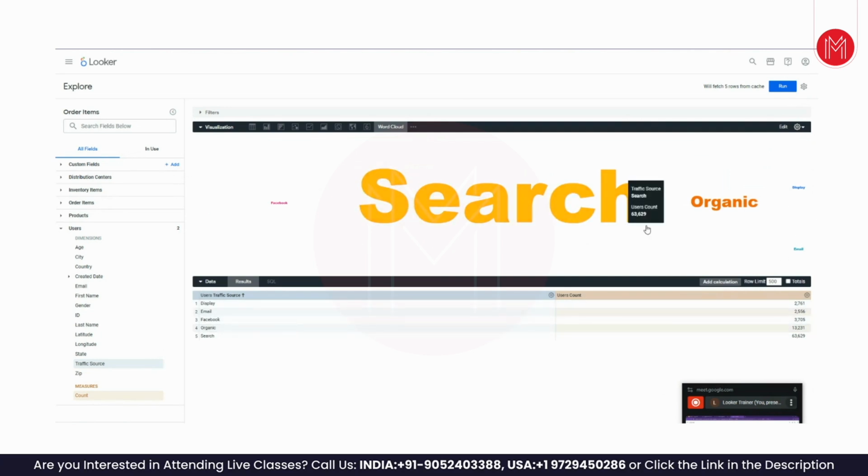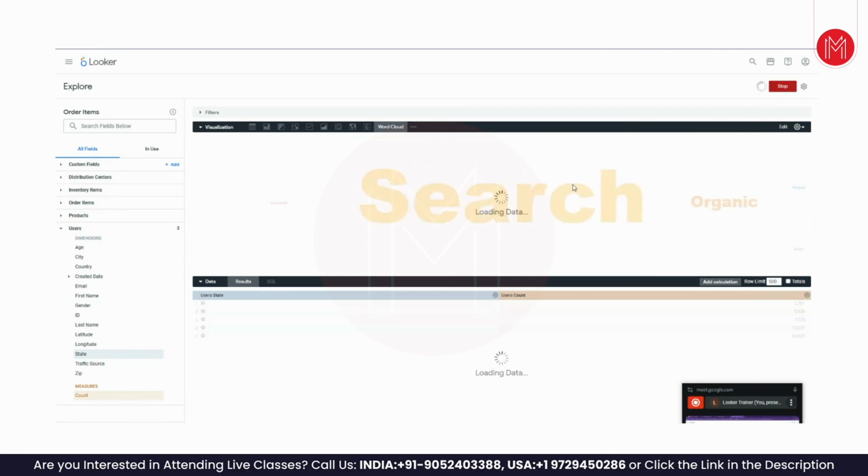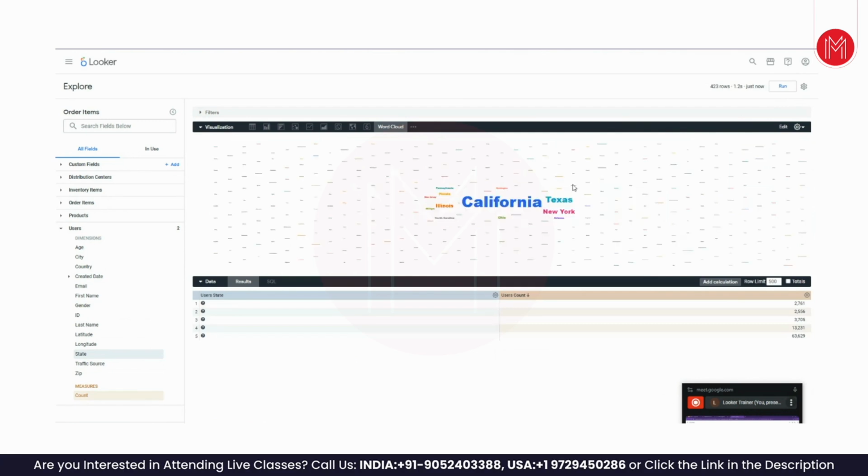You won't be using this quite often. This visualization is not very popular or recommended, but it is also an available option. So I just wanted to show you that word count. Now, this is limited to traffic source, which has 5 distinct values. If I remove this and introduce state instead of traffic source, the dimension with the maximum value will be displayed in the highest font size.